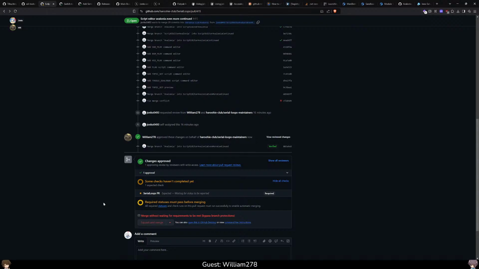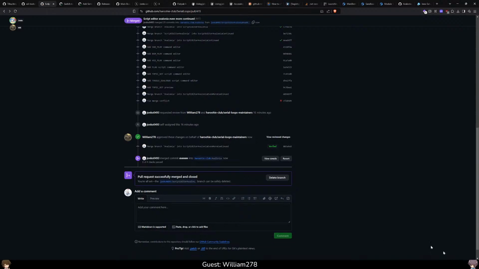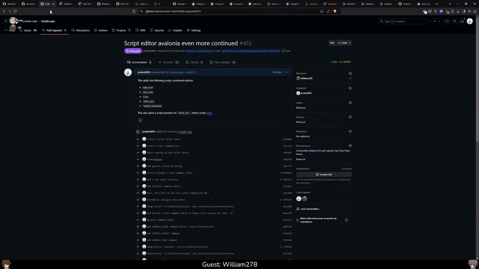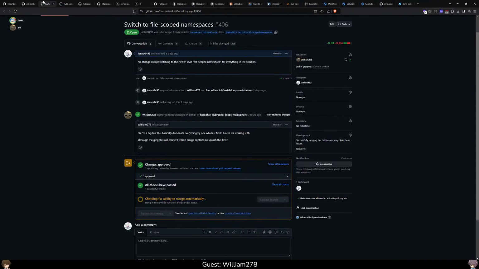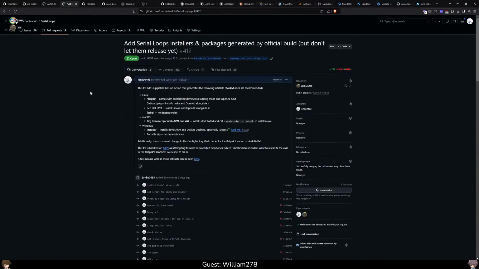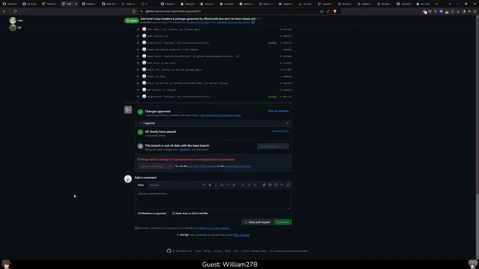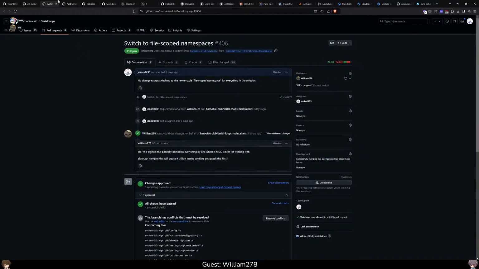So I'm just going to merge without these checks because we know it's working. Actually, we're merging. We don't care. Okay. Script editors merged. That's everything except the file scope namespaces, because that's too much of a merge conflict to solve right now, and the installers, which, like I said, I have to finish working on the Flatpak a little bit before I do the installers fully. Awesome.